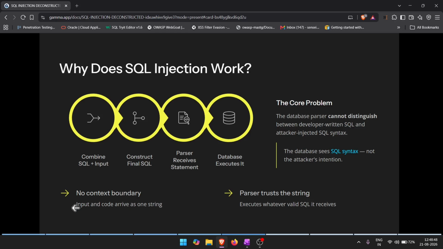No context boundary. Input and code arrive as one string. The parser trusts the string and executes whatever valid SQL it receives. So there are two basic problems: user input and code arrive as one string, and the parser trusts that string and executes whatever valid SQL is received from the user or the attacker on the database.